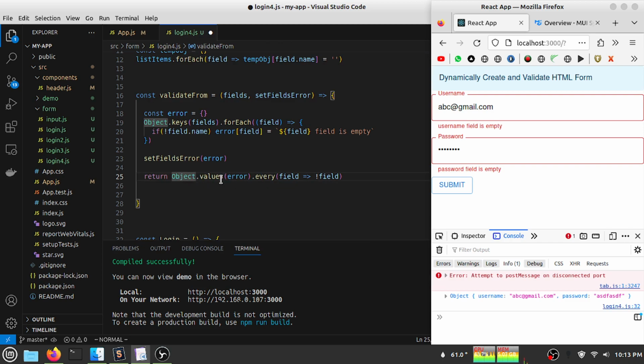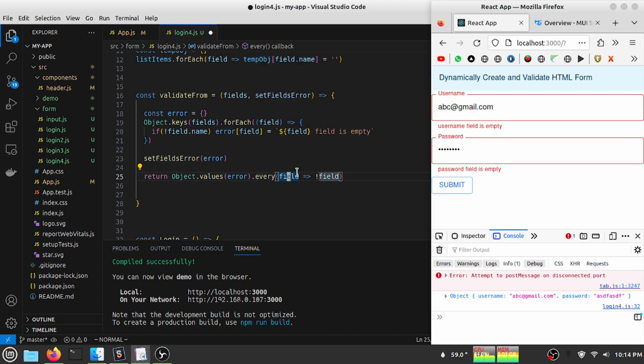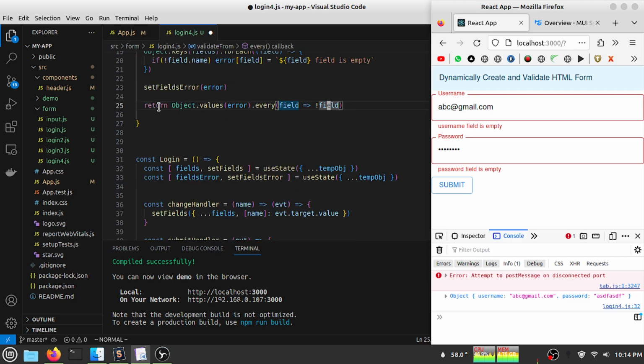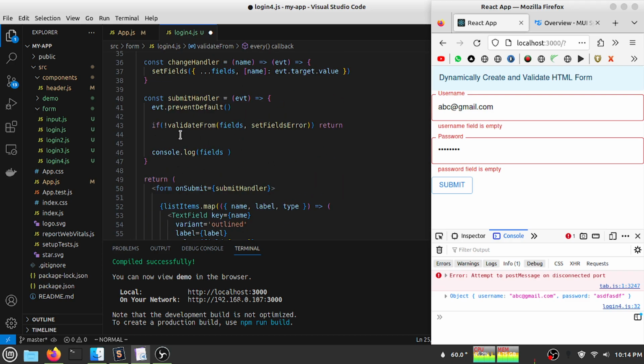At first I convert my error object into an array, and now I access this array with the every method. That means if every error value, every field value, is empty, then it returns true. False, if anyone has an error, then it returns false. And when it returns true, that means no error found, then in the submit we go to this line, else we return from this line.